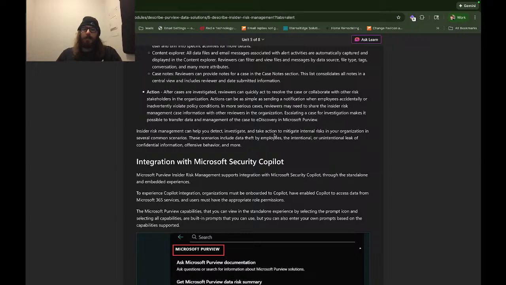Case Notes. Reviewers can provide notes for a case in the Case Notes section. This list consolidates all notes in a central view and includes reviewer and date submitted information.